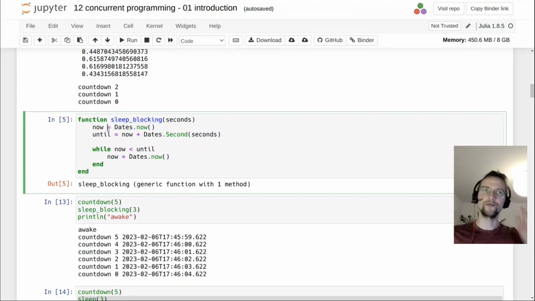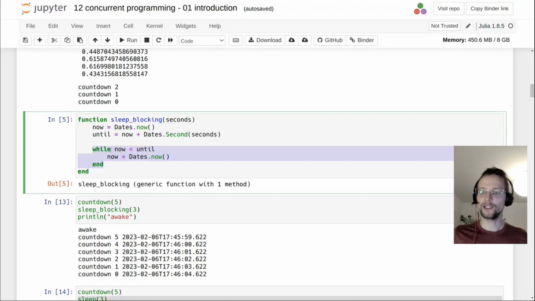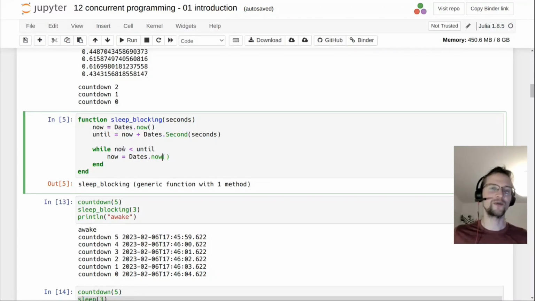So what does it do? It first checks what's the current time, and then it computes where we want to go. For this we just do a simple plus, and using the Dates seconds, we're adding a couple of seconds to our current time. And then we continuously do a while loop. I haven't gone into the details here. This while loop is really just doing constant computation. It will always check the current time and check whether it's still lower than the time where we want to come. So this is the simple idea.